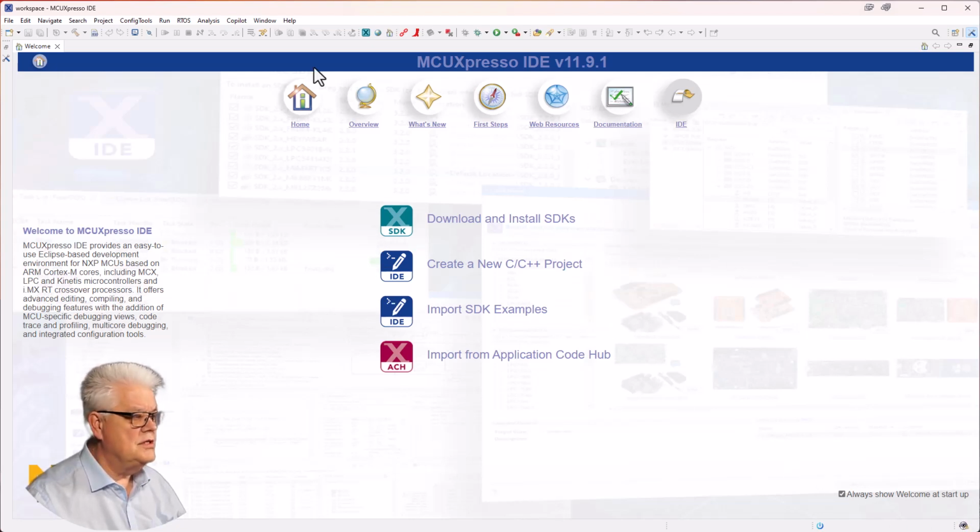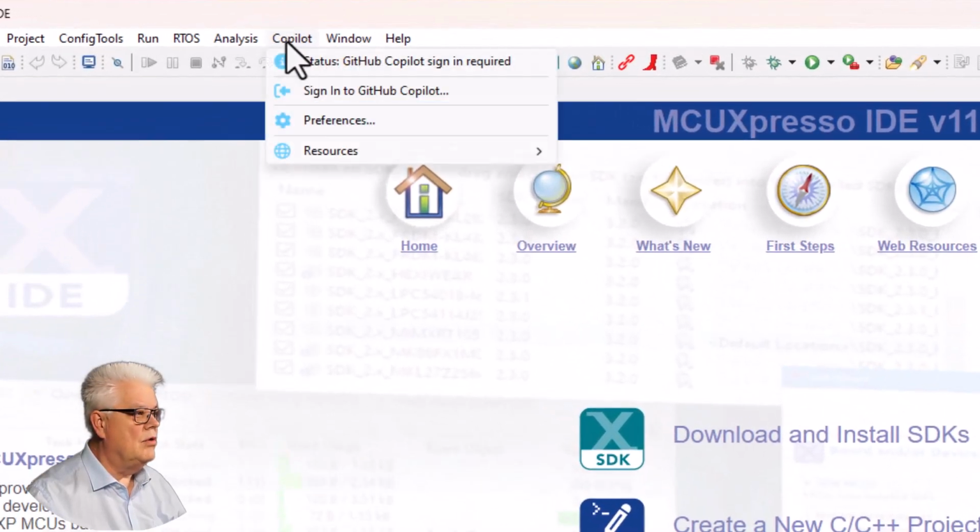And if we just hover over it, it says, out of screen, you can't see it, but it says Copilot sign in is required. And if we go up here, we can also see the status GitHub Copilot sign in is required. It's mandatory that you have a GitHub account and you need to log into that account.